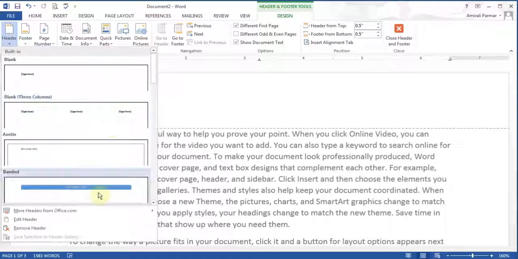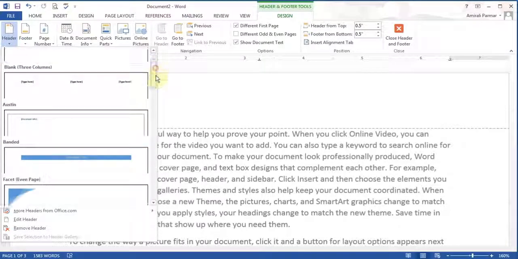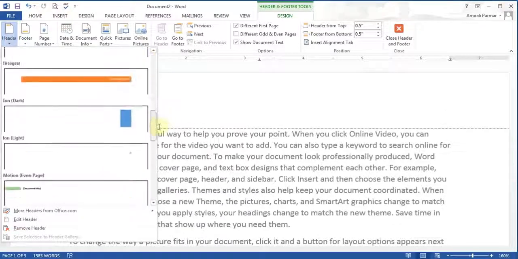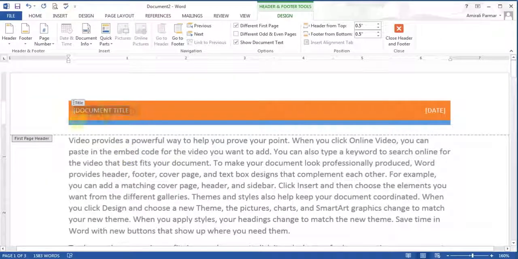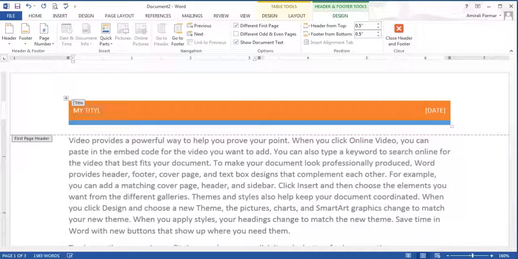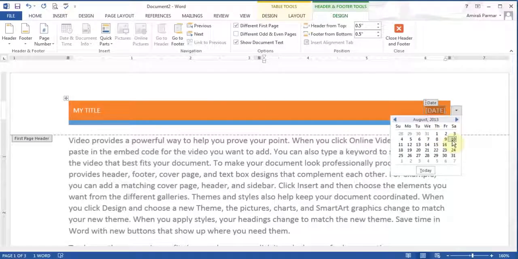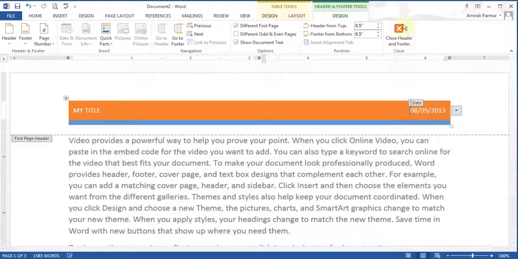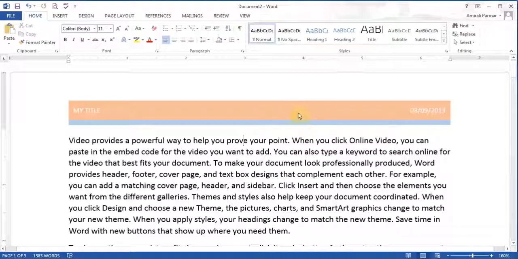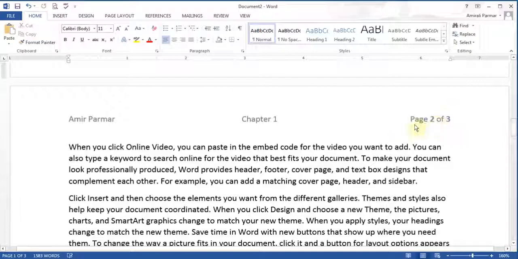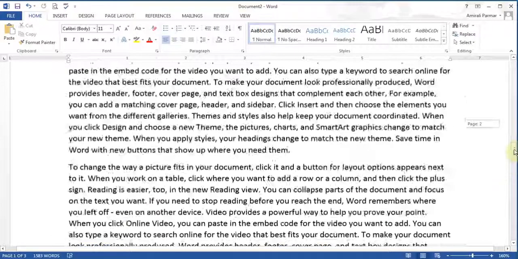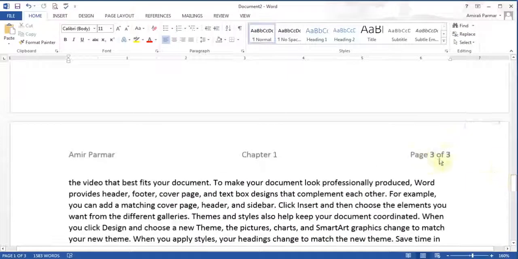I can click here and choose this type of header or any of the other available styles. If I choose this, now I can put whatever I want, and I can choose a date, and close it. So this is header 1, and this is header 2. Whatever is on page 2 will show up on page 3 also. Just the page number will say page 3 of 3.